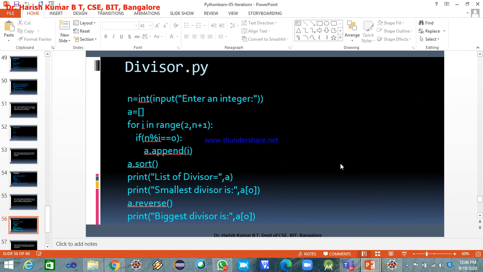See, so this is the program. Enter an integer, we're reading the integer, and then I'm creating an empty list. For i in the range, see, 2, because I'm not starting from 1. Sir, we can't see your screen. Oh, sorry.